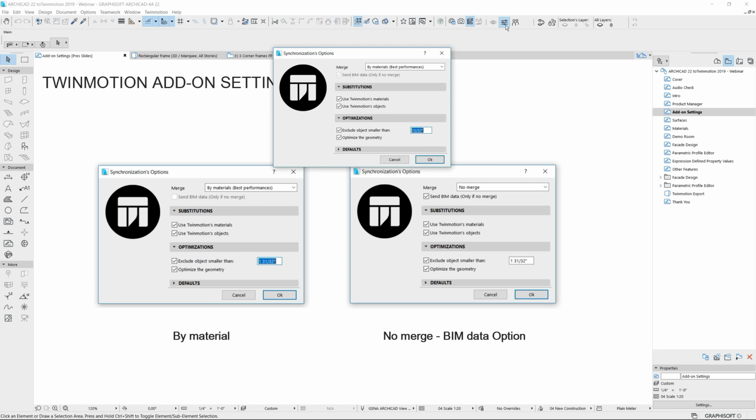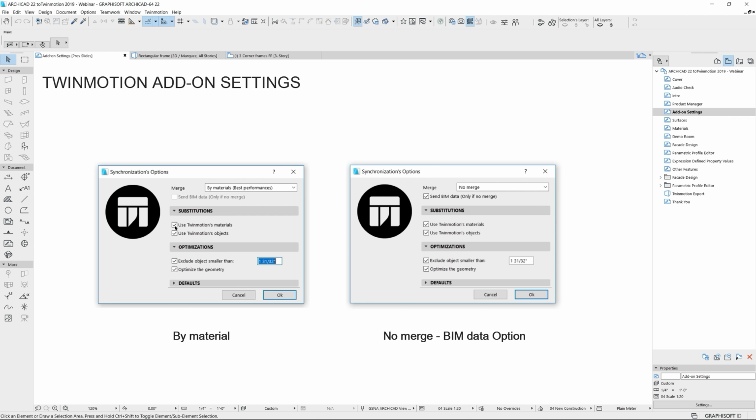Twinmotion is already set up to synchronize with settings optimized for the best performance. You'll notice that it optimizes the materials and the objects. What that means is that if you have cars, people, or trees and vegetation, it's automatically going to transfer them to Twinmotion objects. Same thing for ARCHICAD surfaces, it's going to look at the OpenGL engine and transfer those surfaces. If you want to send the BIM data, you have to select No Merge and check this checkbox right here. This will allow you to see all the information that you've put into your elements.